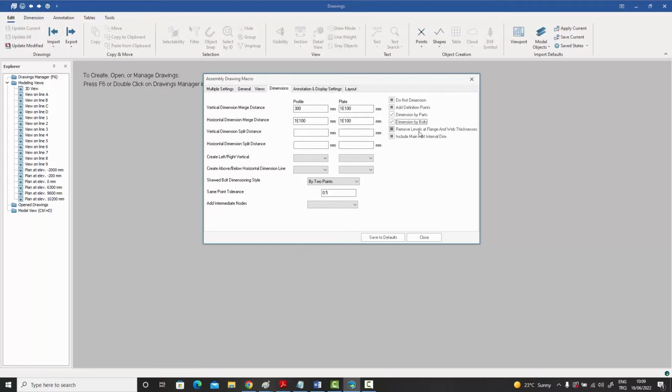This one over here, remove levels at flange and web thicknesses. Normally, when you have rolled profiles, you don't want the rolled profiles' web thicknesses or flange thicknesses to be dimensioned, because they're rolled profiles anyway. You just buy them off the market. You don't manufacture them. But if you have a built-up profile or a plate girder, then you want those flange levels and web thicknesses, etc., to be dimensioned as well. So you can turn this on and off depending on what kind of an assembly that is.